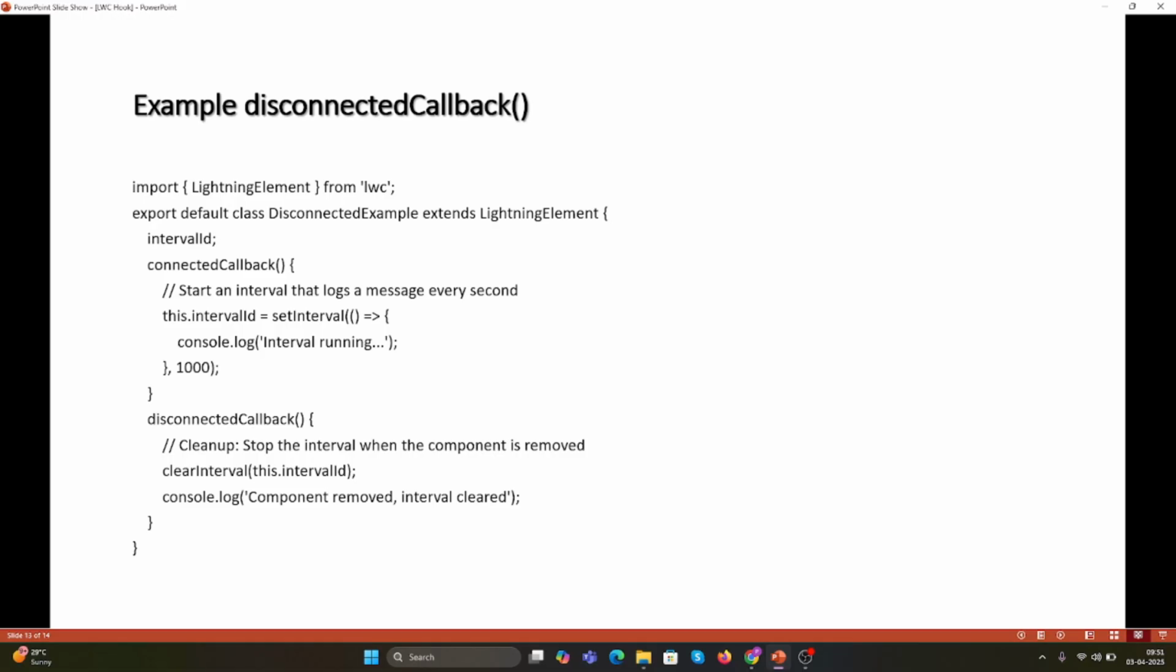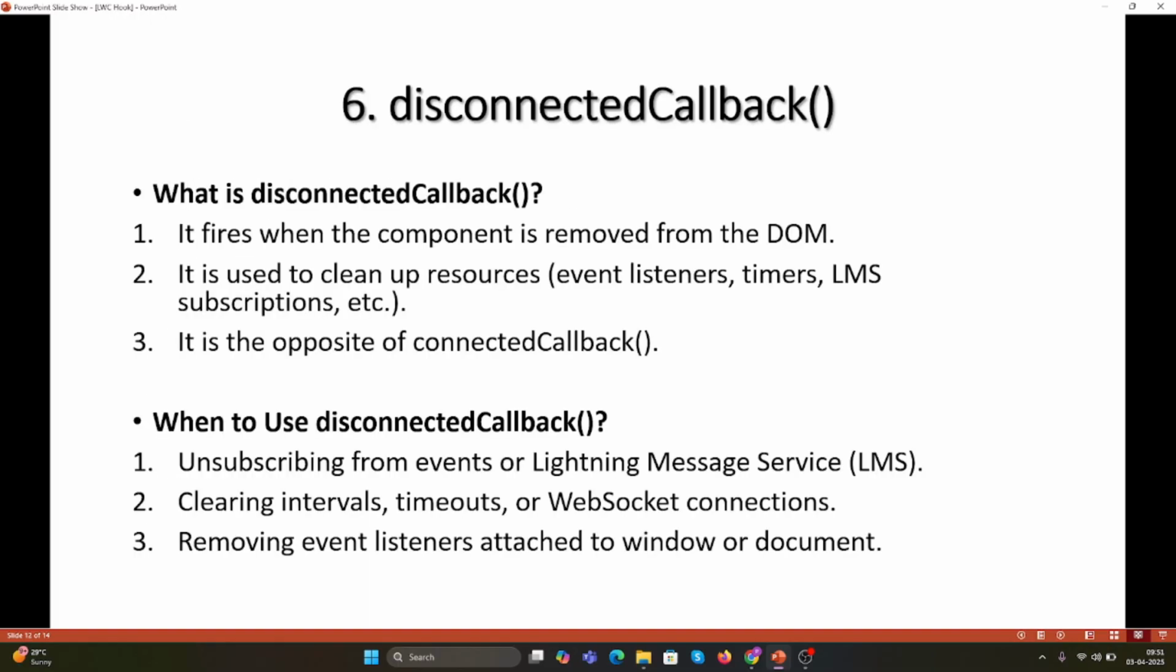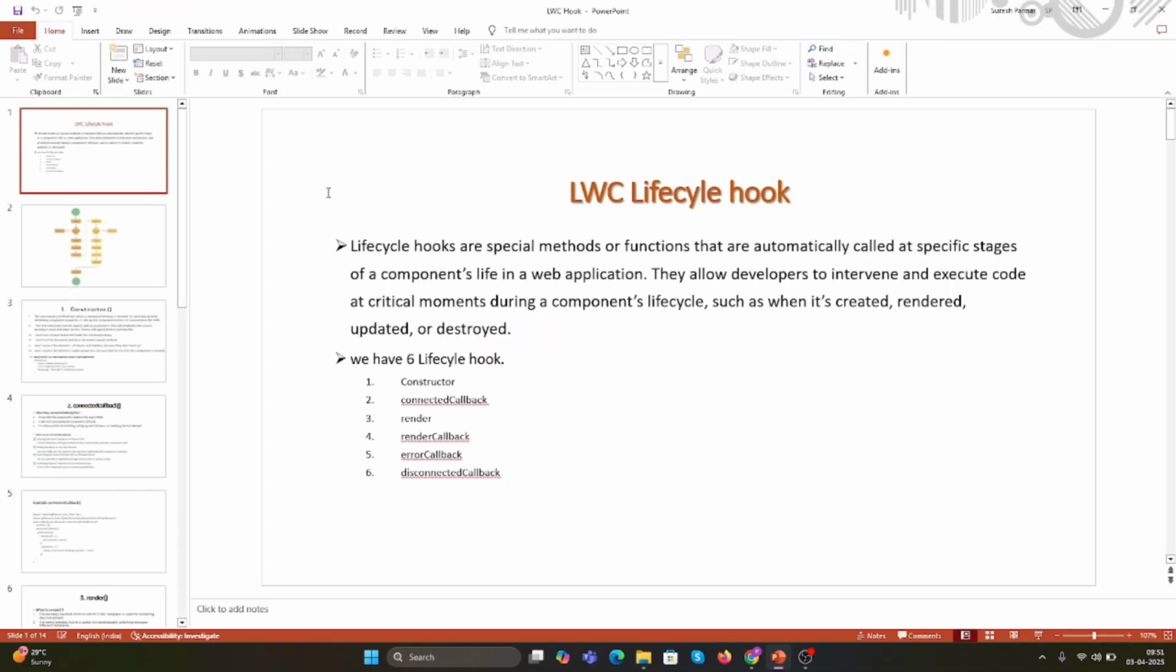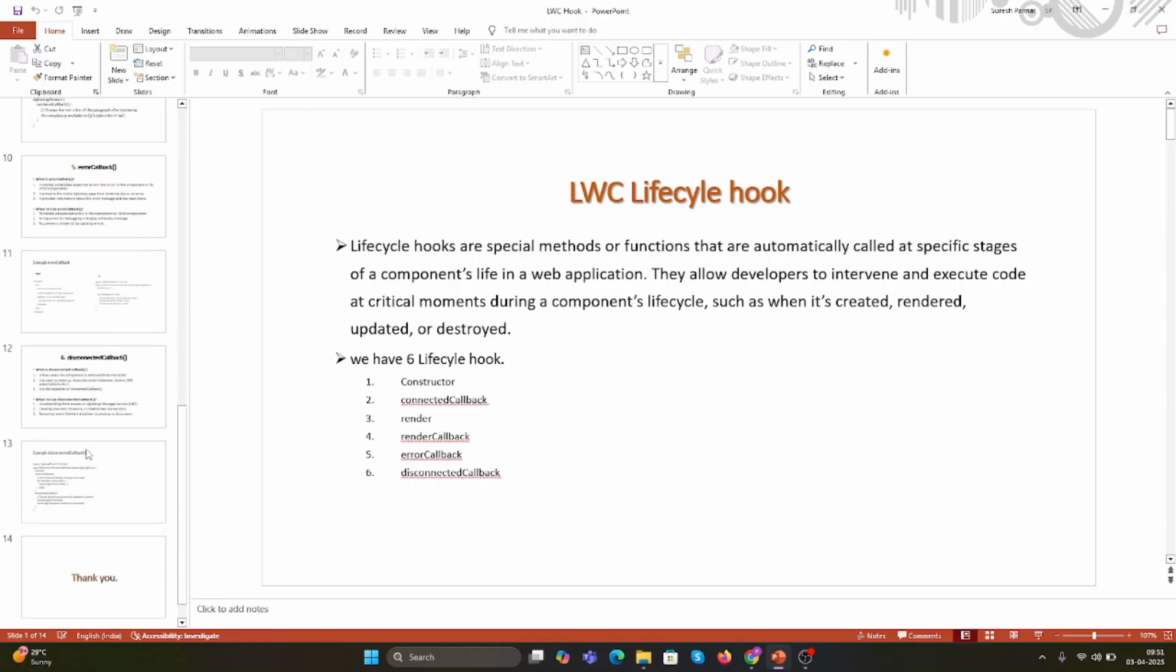So this is the way you can remove all the variables which are created in your component. It is good practice to free them in your disconnected callback. So this is our sixth lifecycle hook in LWC.